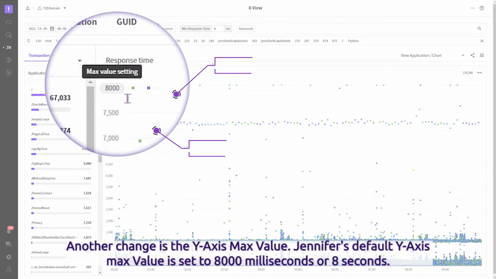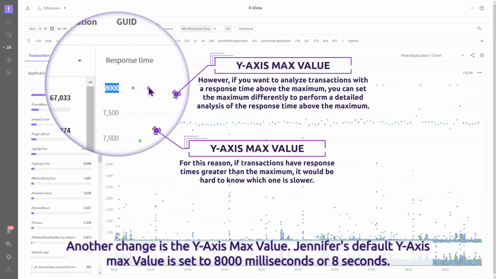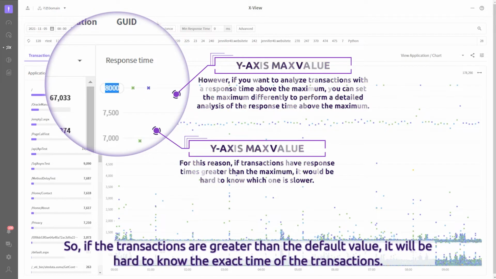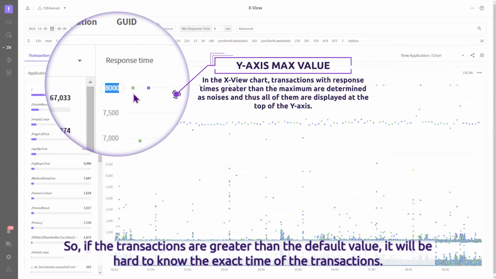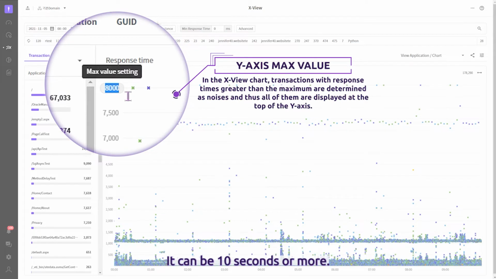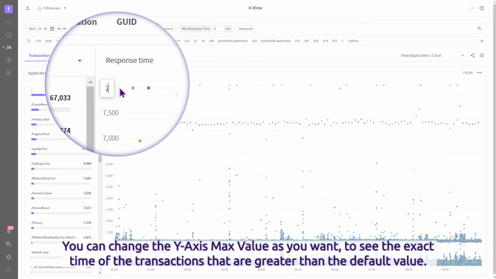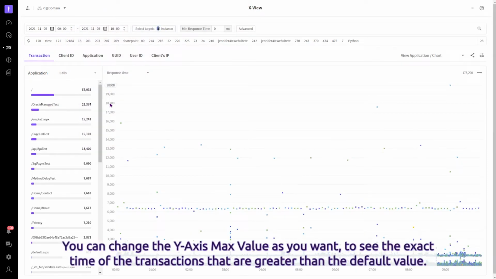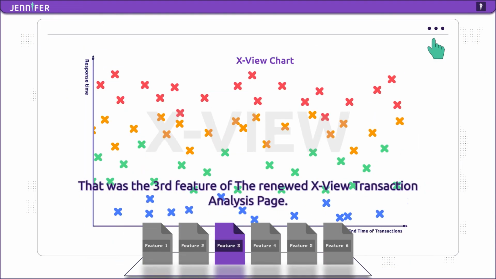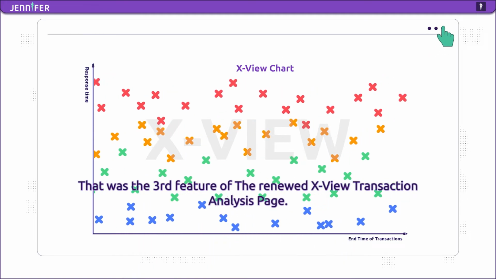Jennifer's default Y-axis max value is set to 8,000 milliseconds or 8 seconds. So, if the transactions are greater than the default value, it will be hard to know the exact time of the transactions. It can be 10 seconds or more. You can change the Y-axis max value as you want to see the exact time of the transactions that are greater than the default value. That was the third feature of the renewed XView transaction analysis page.